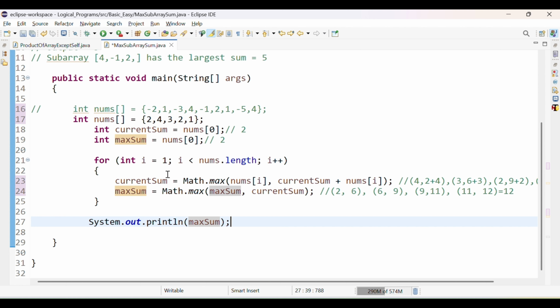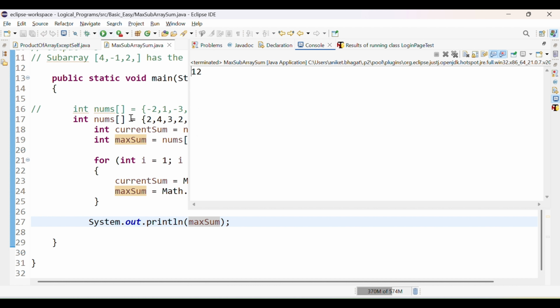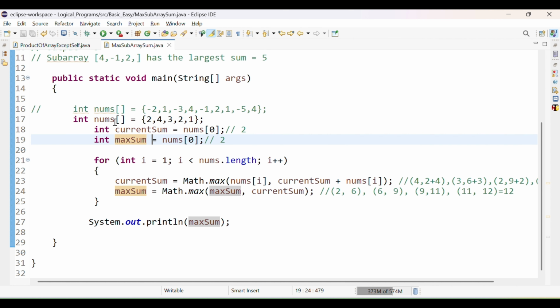So if we execute this code, we'll get the maximum subarray sum for the integer array with all positive integer elements. Here we are getting 12. So let's check once again. This is our integer array with all the positive elements. If we add 4 plus 2 is 6, 9, 11 and 12, so yeah, this is the correct answer that we are getting.